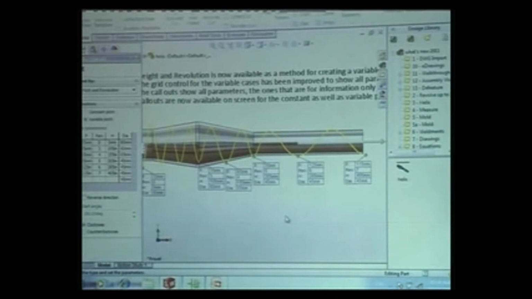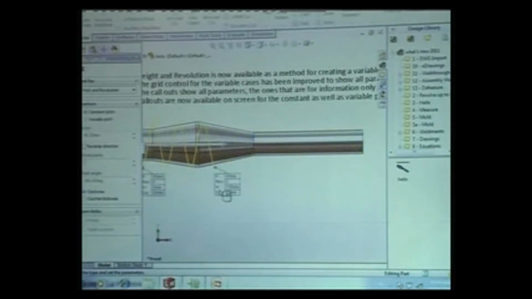That's right. And also, we have extended these on-screen callouts even for a constant pitch, so that once you change the value here, you can see an automatic preview that is coming very quickly at the backend. So this is how the user interface has been enriched in SolidWorks 2011. Yeah, that's quite nice, Kiran. Thanks.